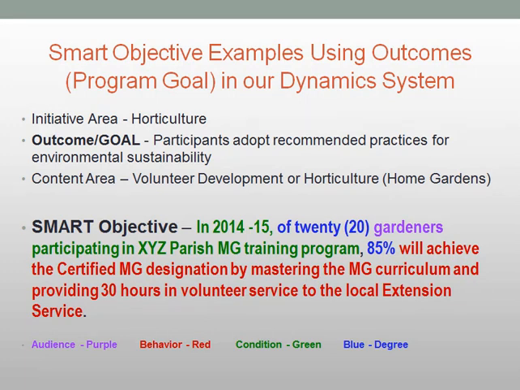So yes, 2014-15. Circumstances that lead to change: those participating in the XYZ Parish Master Gardener Training Program. Next, who or what will be impacted? That's gardeners. Next, how much change occurs? 85% of 20. And then finally, what learning or behavior will change? They will achieve the Certified Master Gardener designation by mastering the Master Gardener curriculum and providing 30 hours in volunteer service. Let's look at another example.